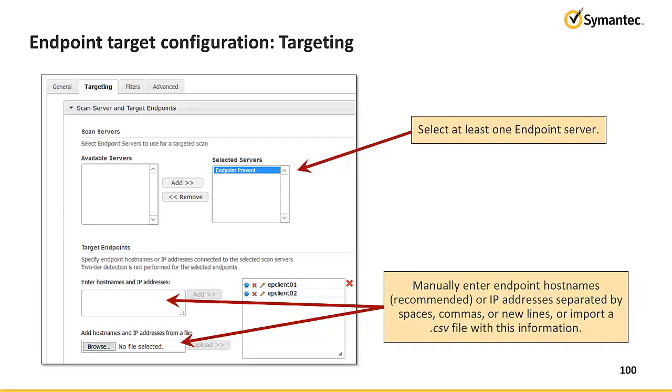Symantec recommends specifying hostnames rather than IP addresses for a couple of reasons. First, if endpoints are behind a proxy server, IP addresses might reflect the proxy addresses rather than the addresses of actual endpoint computers. And second, the endpoint server resolves IP addresses to hostnames anyway, so specifying hostnames to begin with saves a step. Note that you can delete endpoints or edit hostnames or IP addresses in the agent list.